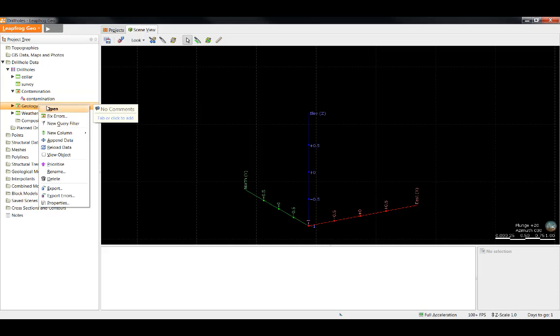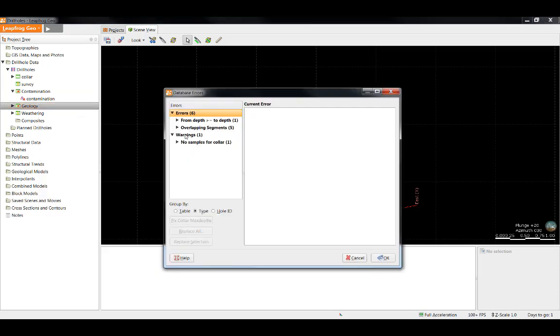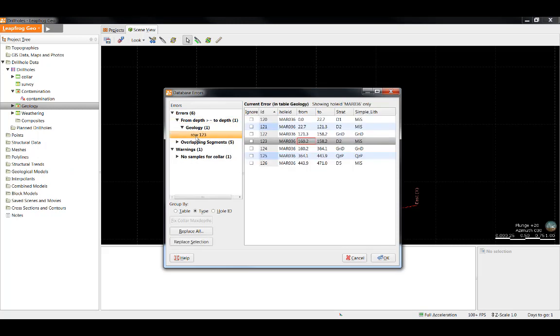Next, we're going to deal with the geology table. Right-click, Fix Errors, and we can see what Leapfrog has identified here. By expanding the little black triangle, I can see that row 123 has an issue where the from depth is greater than the to depth. And we can see that this was just reversed. We can fix it within Leapfrog by simply clicking into the cell and typing in the correct values.